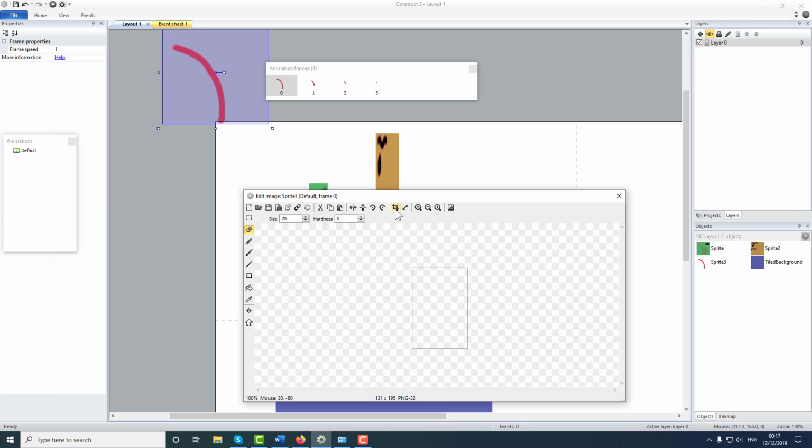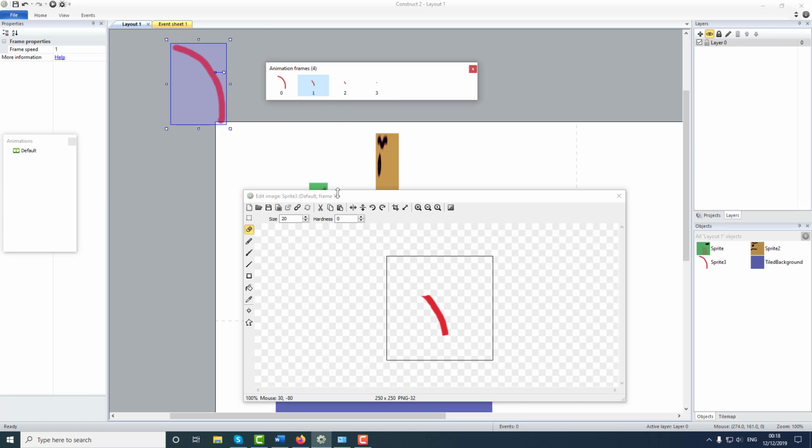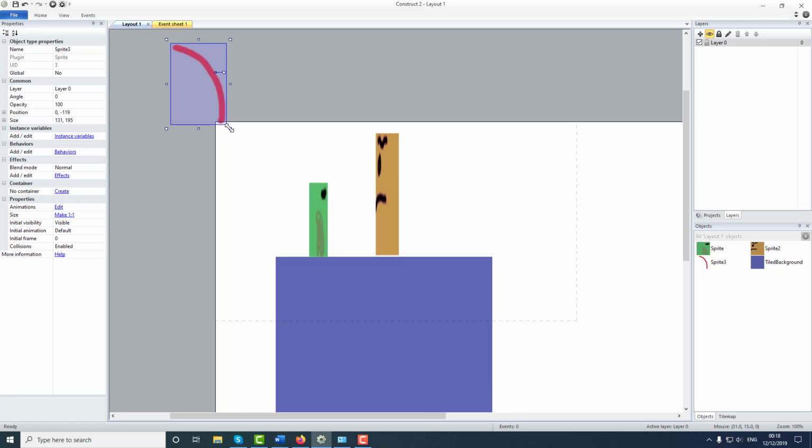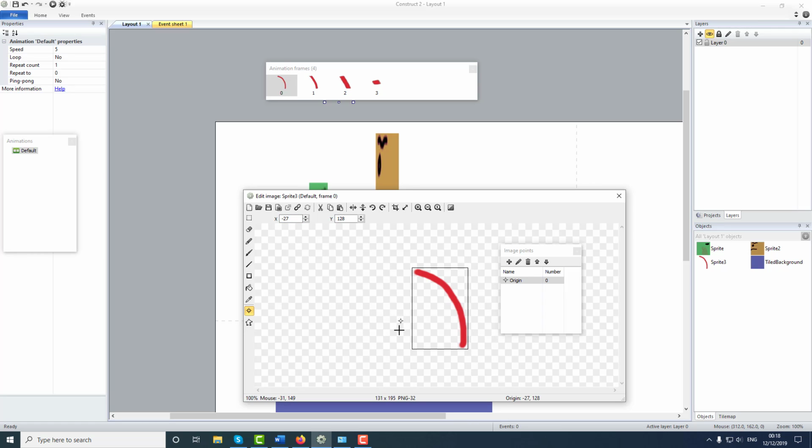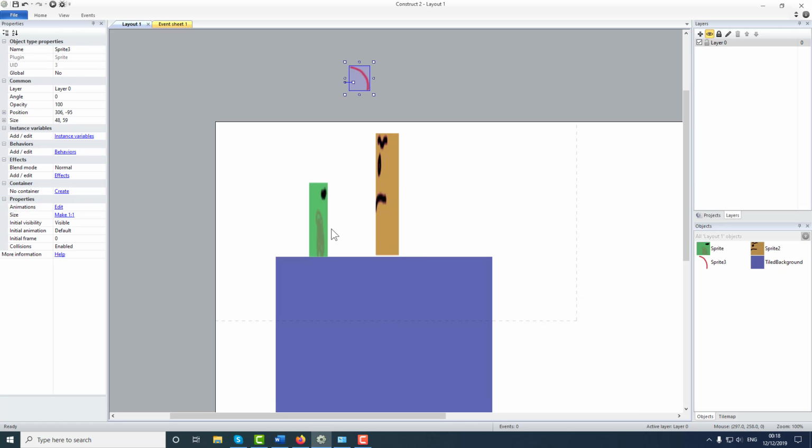So I need to crop now this animation. Crop, crop, crop, crop. Let's double check that I have cropped everything. Yep. Okay. So that's my punch. Let's make it a bit smaller. Also, I need to change the origin point to probably somewhere there. Okay. Now I've got everything in place.